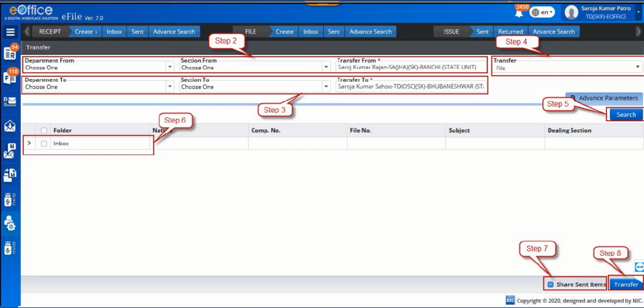Here you need to choose the department, section, and the name of the dealing hand to whom these are to be transferred. After that, you need to click the search button, then all the files that are available in the transfer from user will be shown. Then you need to choose one or more files that are to be transferred, and then you need to click the transfer button. Apart from that, if you click share sent items, then these items will be shown to the transfer from user. Let us see how it will be shown.